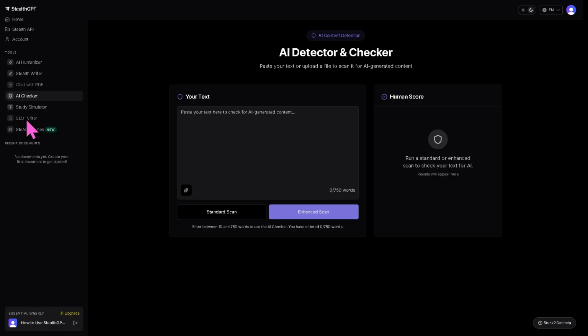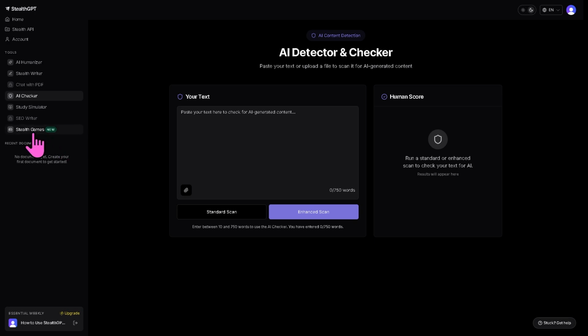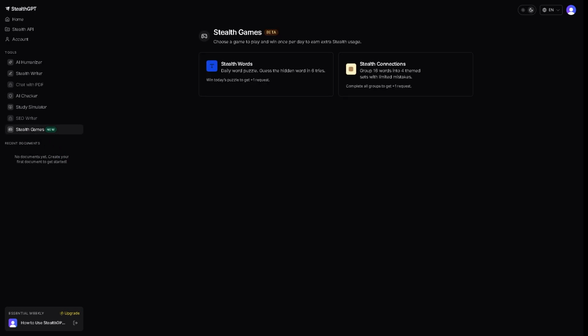And we also have the SEO writer. However, similar to the options earlier, it requires you to upgrade to the Pro plan if you want to unlock all of the tools and features. The Stealth Games is a new feature here in the platform, which is really good for interactive or experimental features. It's usually for engagement or testing AI capabilities because you have the stealth words and the stealth connections. Not essential, but more for fun or exploration.